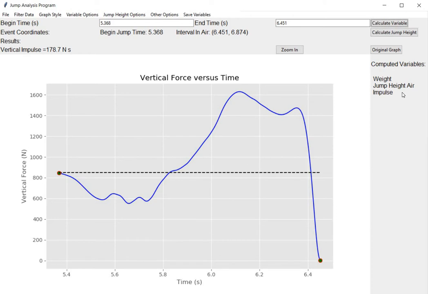And if I want to calculate the jump height now using the impulse momentum information, I can go to jump height options, choose jump height impulse method, and press calculate jump height, and it'll give me the jump height based on that information, so 21.7 centimeters.